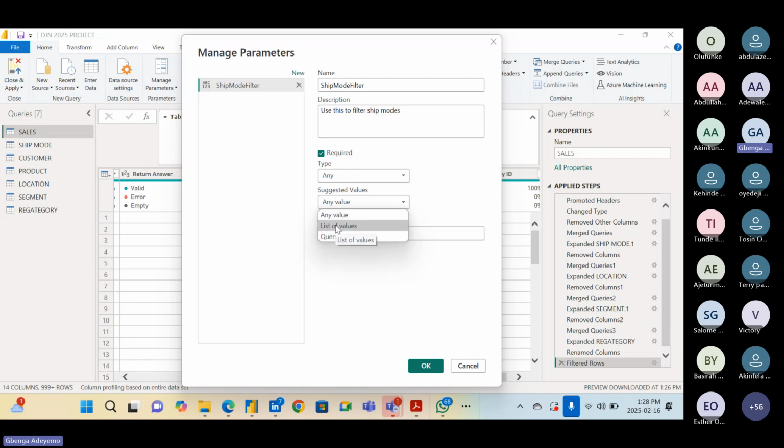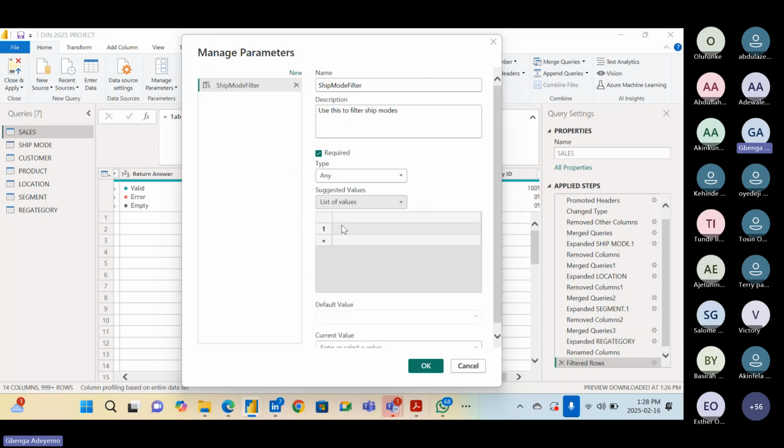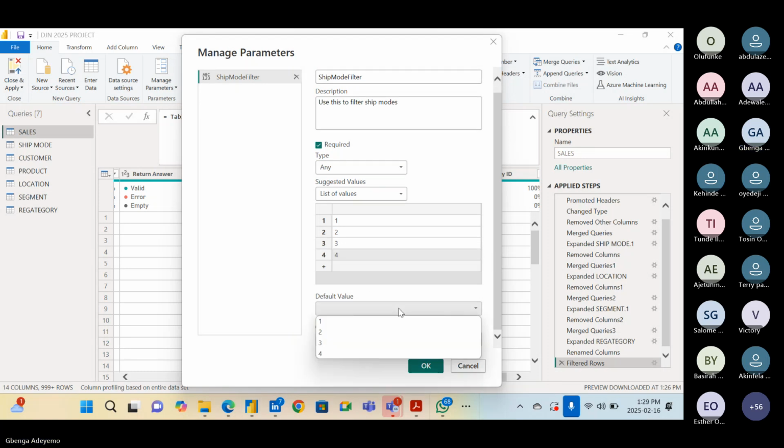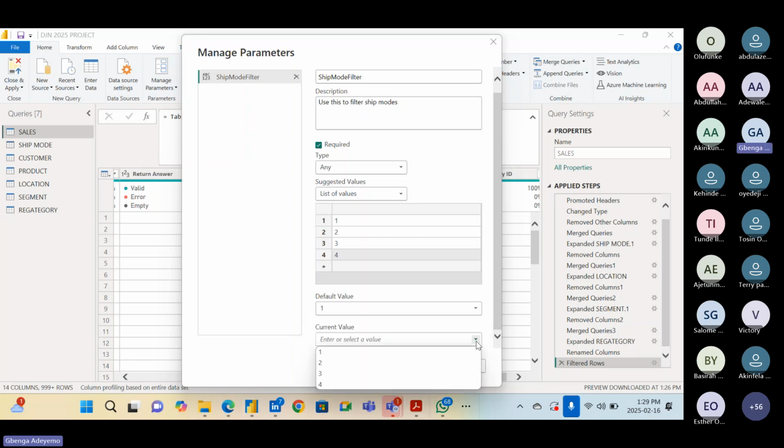But let's start with the list of values. So for the list of values, I can choose to type all the ship mode IDs: 1, 2, 3, and what's the last one? 4, right? Now I'm going to set my default value. I can set it to maybe 1, and my current value also can be 1. You can set it to whatever you like. It doesn't matter. What we're trying to achieve is that you can dynamically filter your sales table based on the parameter you are selecting.